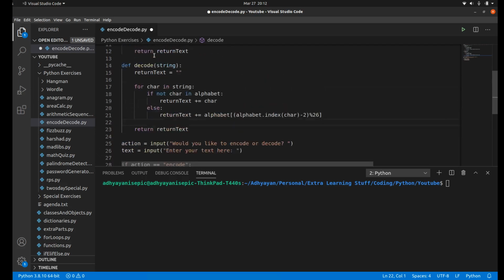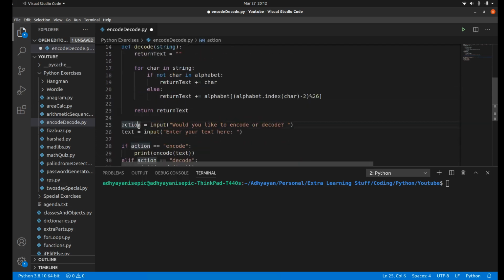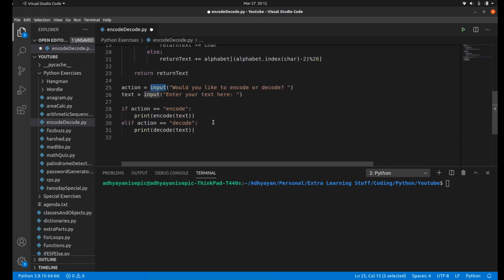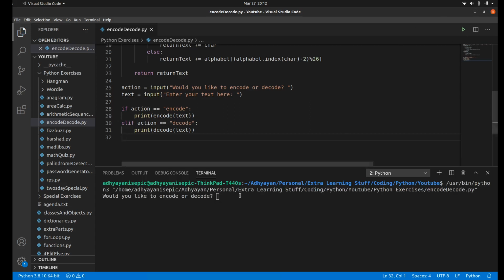Alright, now we have encode and decode, and we're going to ask the user, with a simple input, would you like to encode or decode, and enter your text here. If they wanted to encode, then we would just encode the text, and if they wanted to decode, then we would just decode the text. Now let's run this and see what happens.